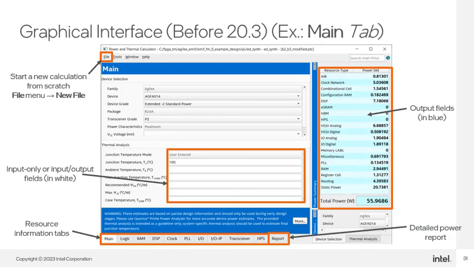Prior to version 20.3, the PTC consisted of multiple tabs where you could enter information pertaining to your design and view output generated by the tool. Here's what the tool looked like. The rest of this training will focus on version 20.3 and later, but even if you are using an older version of the tool, the process for using it is basically the same.